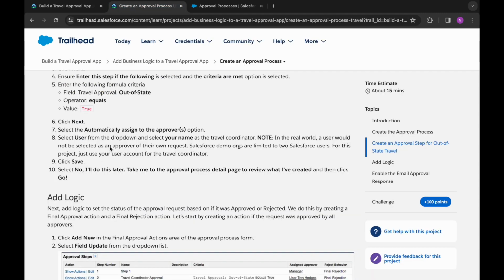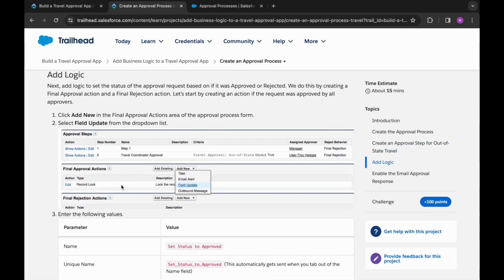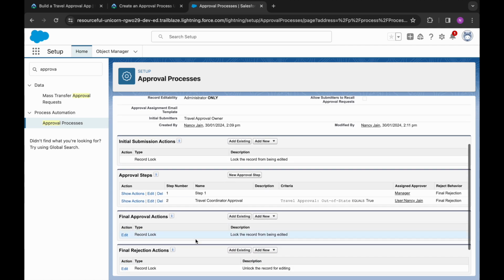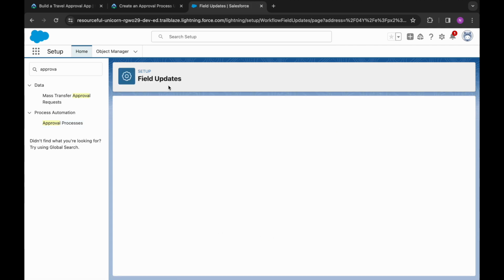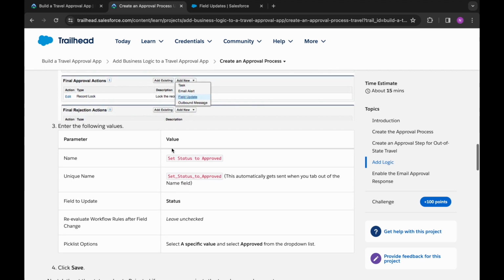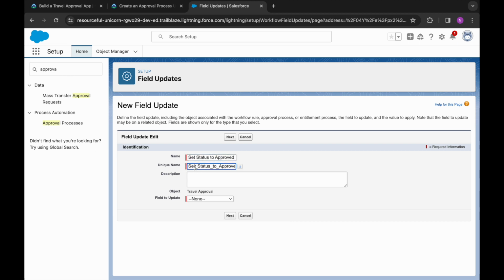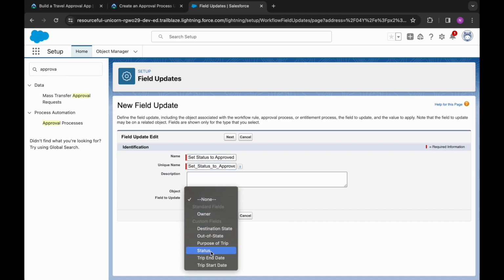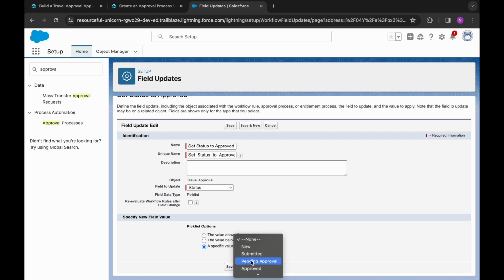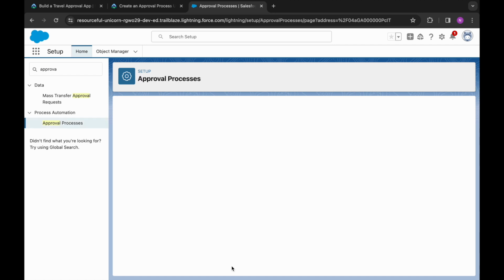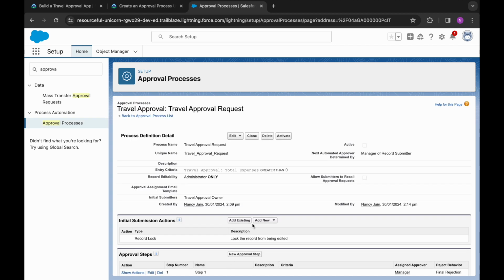We are again landed on the same page. Now when it is approved, what action do we want it to perform? We want it to update our field, so we'll select field update from here, and its label is set status to approved, and our field is status, and its specific value should be approved. We'll click on save, and let's see.